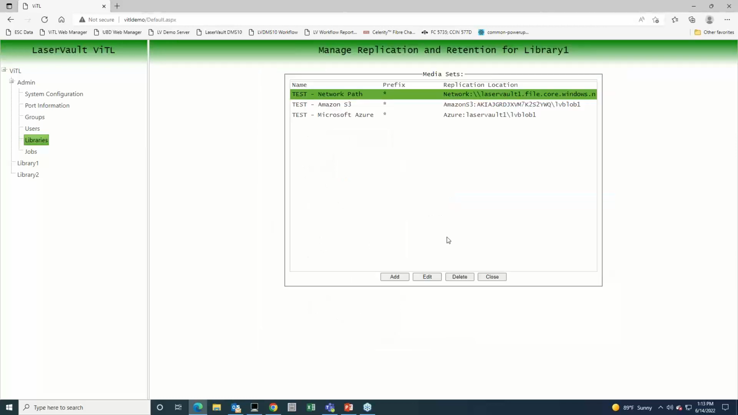We've got 3 examples of replication and retention, where I'm replicating my backups from one server to another. So you've got a LaserVault Vital server, either at your DR site or your production site, where you might be performing your saves, and then replicating those backups to another server. Amazon S3 would be replication to the cloud, as well as Microsoft Azure. So those are 2 cloud backup examples where you can replicate and set those backups to be copied to those locations.